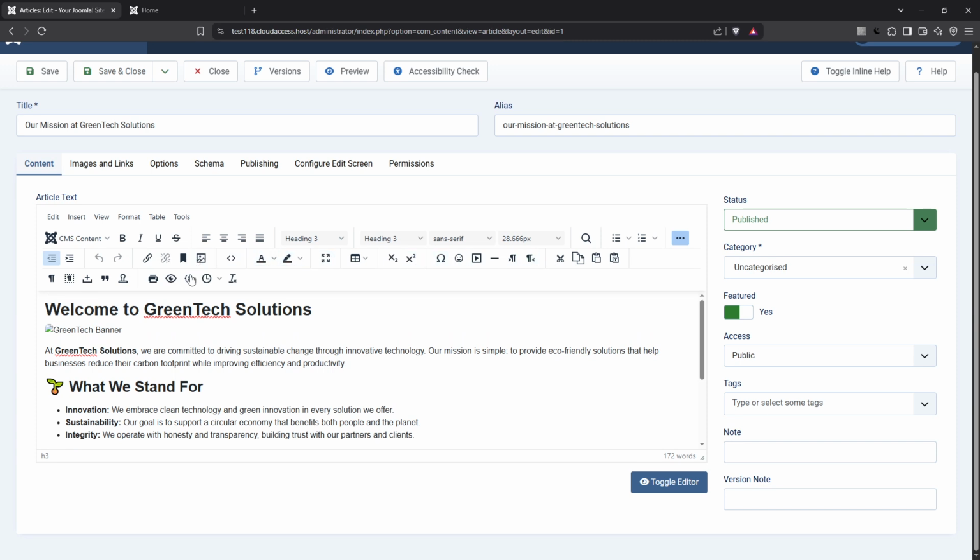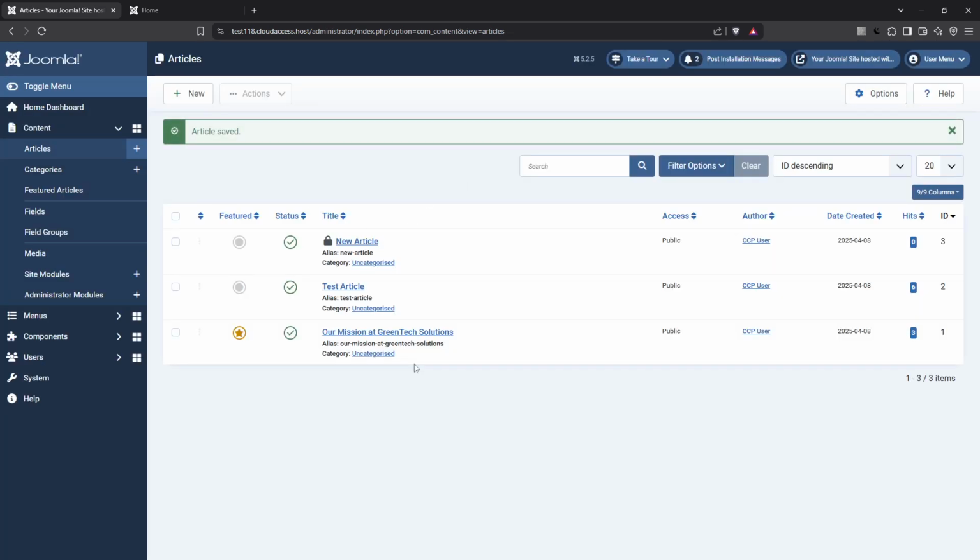After you've made your changes, the final step is to click the Save and Close button. This action will save your edits and close the editing window, returning you to the list of articles. Your changes will now be live on your website for visitors to see.